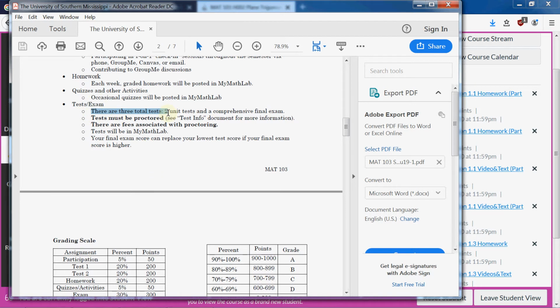Okay, the tests. There are 3 total tests, 2 regular tests, and 1 final exam, a comprehensive final exam. The big thing I wanted to talk about here is that these have to have a proctor, and that is in the test info document. You can read all about how proctoring works. And proctoring is unfortunately not free. If you're on the Hattiesburg campus, there is a free option, but I don't know of any other way to get free proctoring without coming to Hattiesburg or being in Hattiesburg.